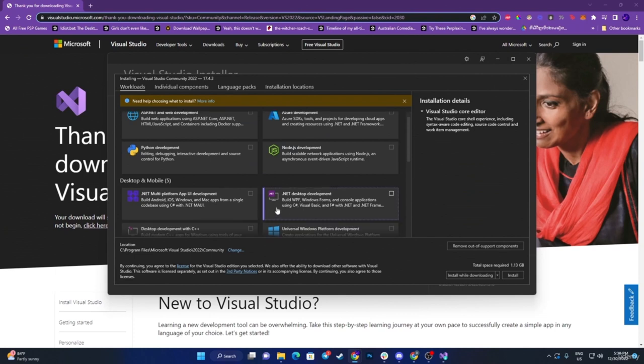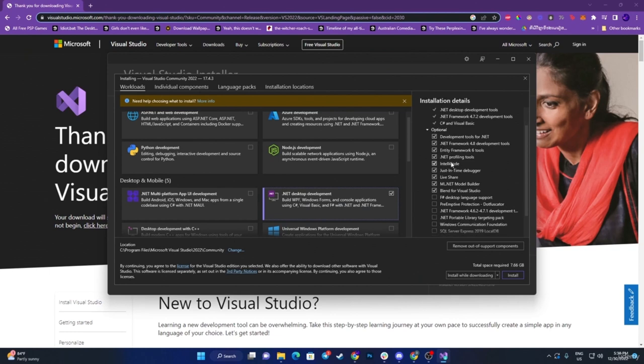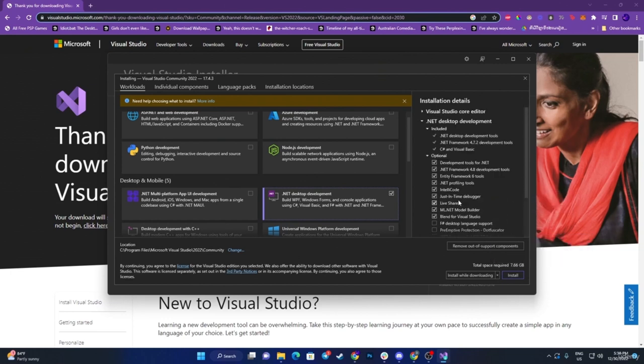We can see right here .NET development, .NET desktop development. This is what we want to install. So you select that, and then you see the options on the right side. You can, if you want to, select all of these options. But for the sake of this course, we don't need any of these, right? We don't need to set up an SQL server. We don't need to use the development tools for this. We don't need F#. We only need what is already selected for us, right?